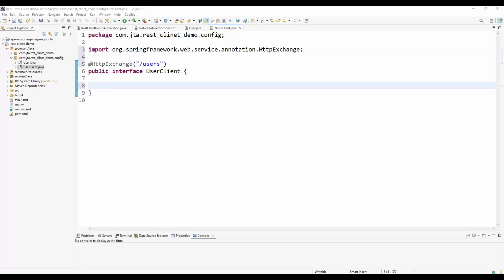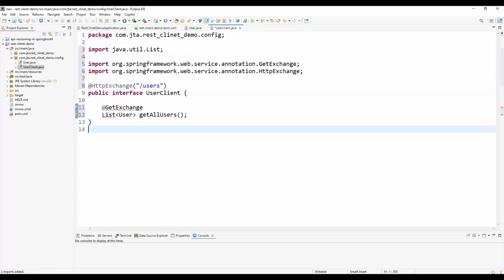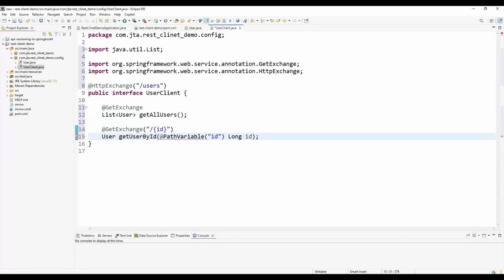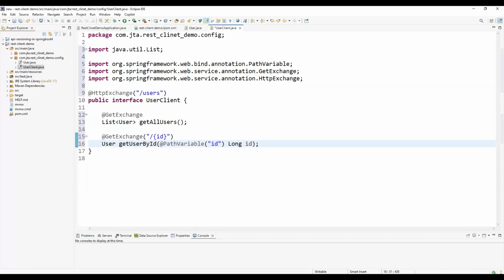Under this interface we need to define different methods. Let's say getAllUsers. For that we use GetExchange, and it will return the list of users. The second API is getUserById. Again it's a GET call, and we need to use a path variable where we pass the ID of the particular user. That's all in the user client.